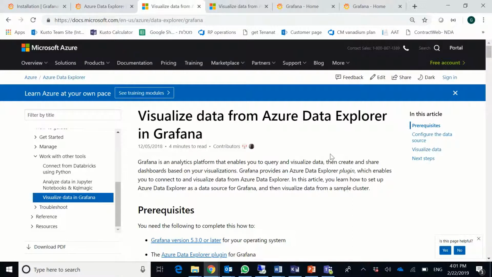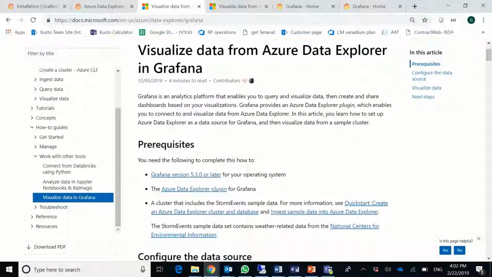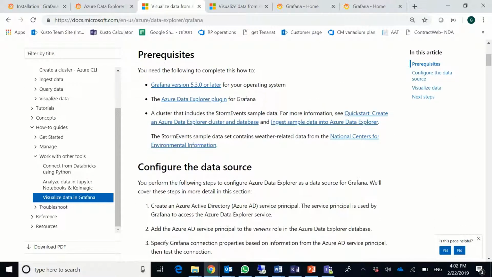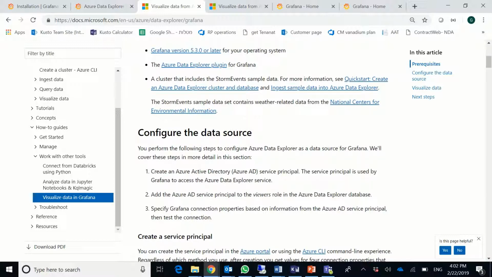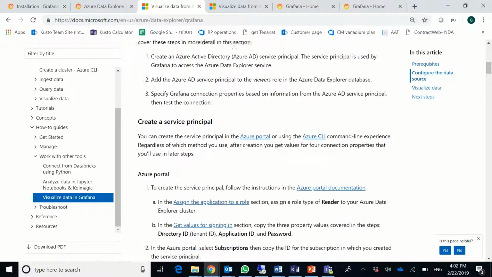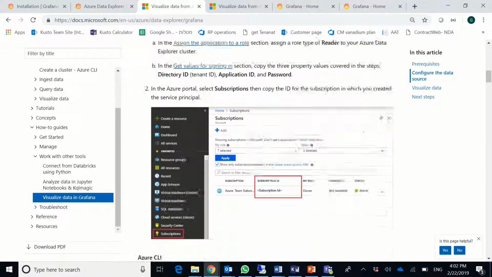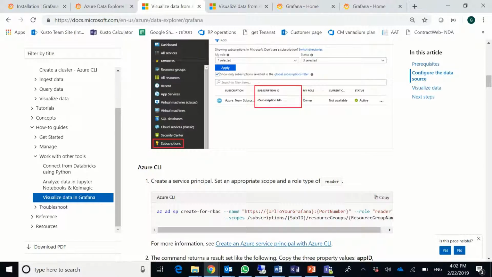Today I will show you in this video how to visualize data hosted in Azure Data Explorer and build Grafana dashboards on top of it. This page is very useful and takes you through the entire process, starting with the prerequisites and what kind of installations you need to do. Later on, it shows you how to configure a data source, and it also gives you some guidelines on building dashboards in Grafana once you have your own data source.